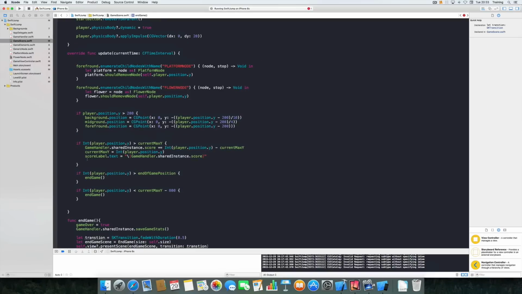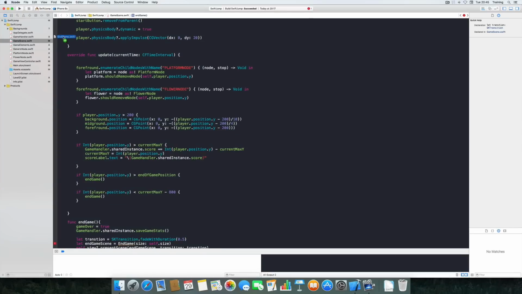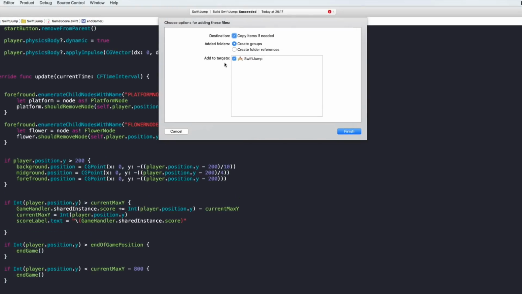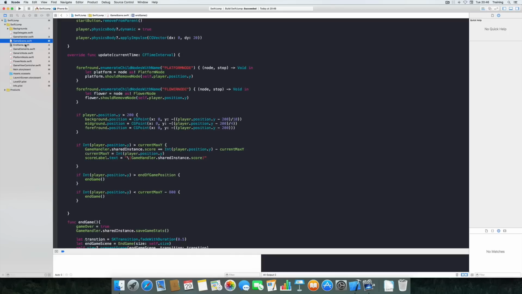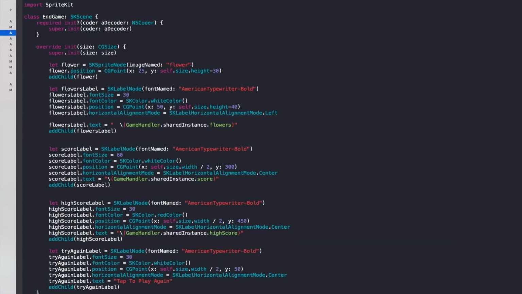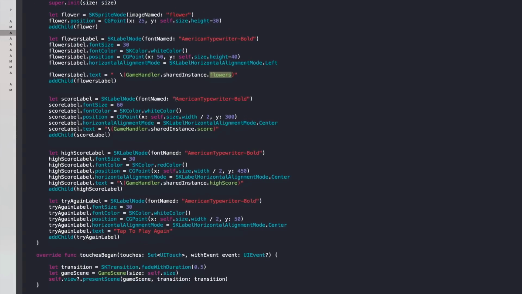And to finish this, let's add the end game scene from the game data. So let's just move that around and place it right below the game scene, and make sure that copy items if needed and add to targets is selected. And there we go. As you can see, nothing fancy here, just definition of a flower again, the flower label, positioning, size, color, and so on, and accessing our game handler to access the number of flowers and so on. So really nothing fancy. And at the end, a touches began function so that we can transition back to our game.